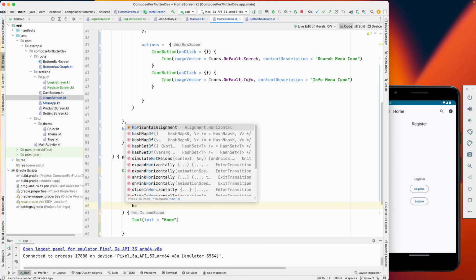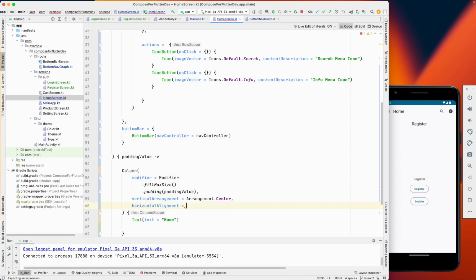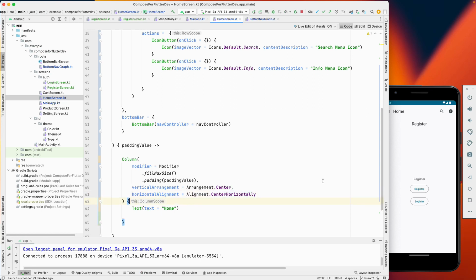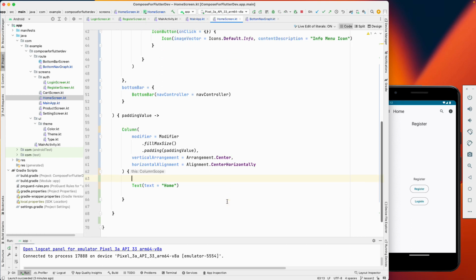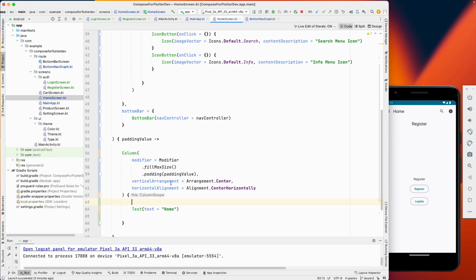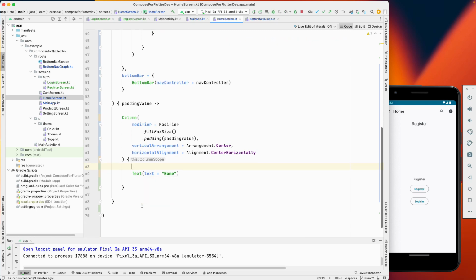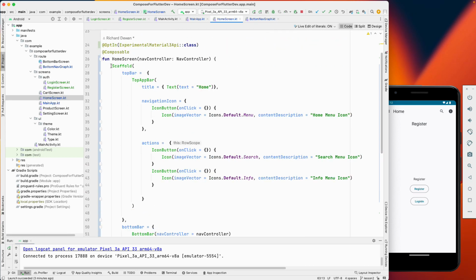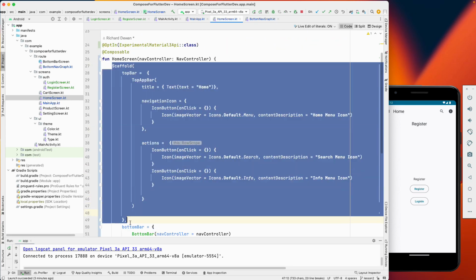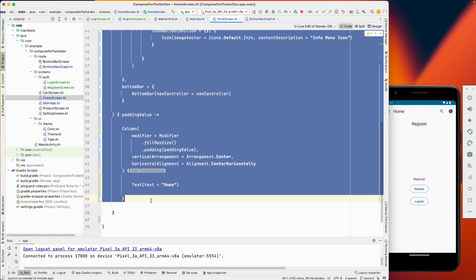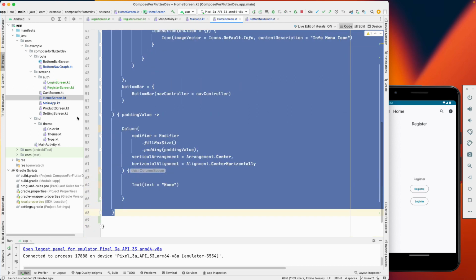So horizontal alignment, and that will be of the alignment dot the center horizontally. And then we just have one symbol over here that is of the text. And now what we can do is we will be replacing the same thing. So just copy the whole content from here.